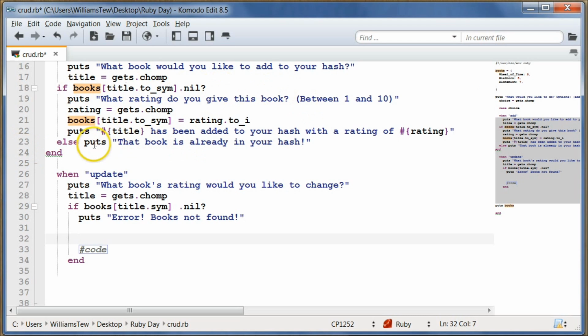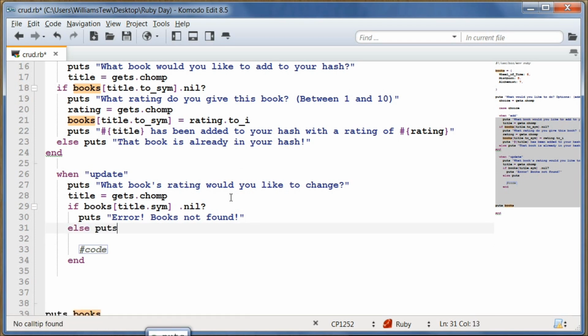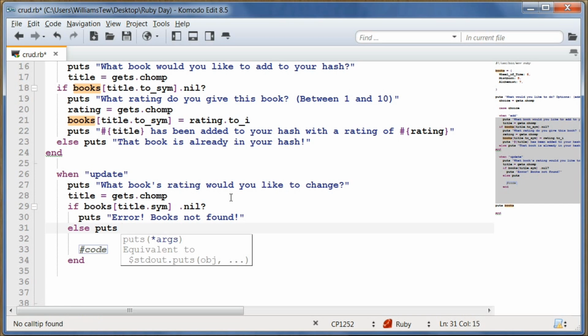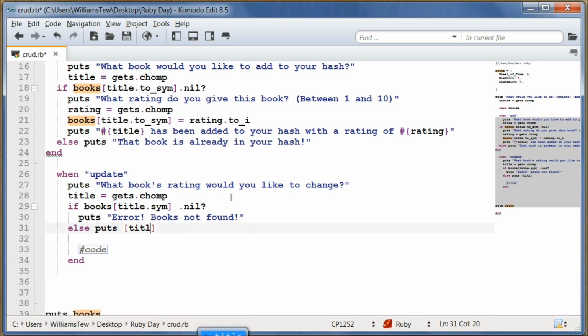Otherwise, if the book is there, that book is already in your hash. So we're doing it kind of backwards this time. If the book is in there, this is the else if statement that we're creating. We're going to do else puts, and we won't insert our title, but we will change the rating of our title. Does that make sense? Okay.